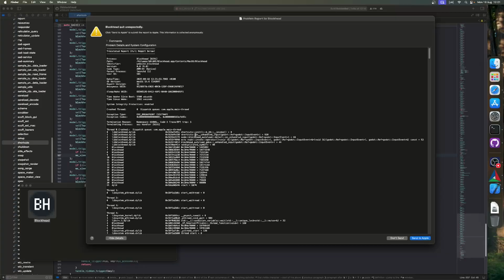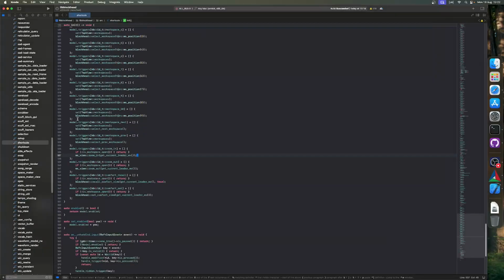Init. Shortcuts init. Invoke. Sig trap. Why is there no more stack than that?